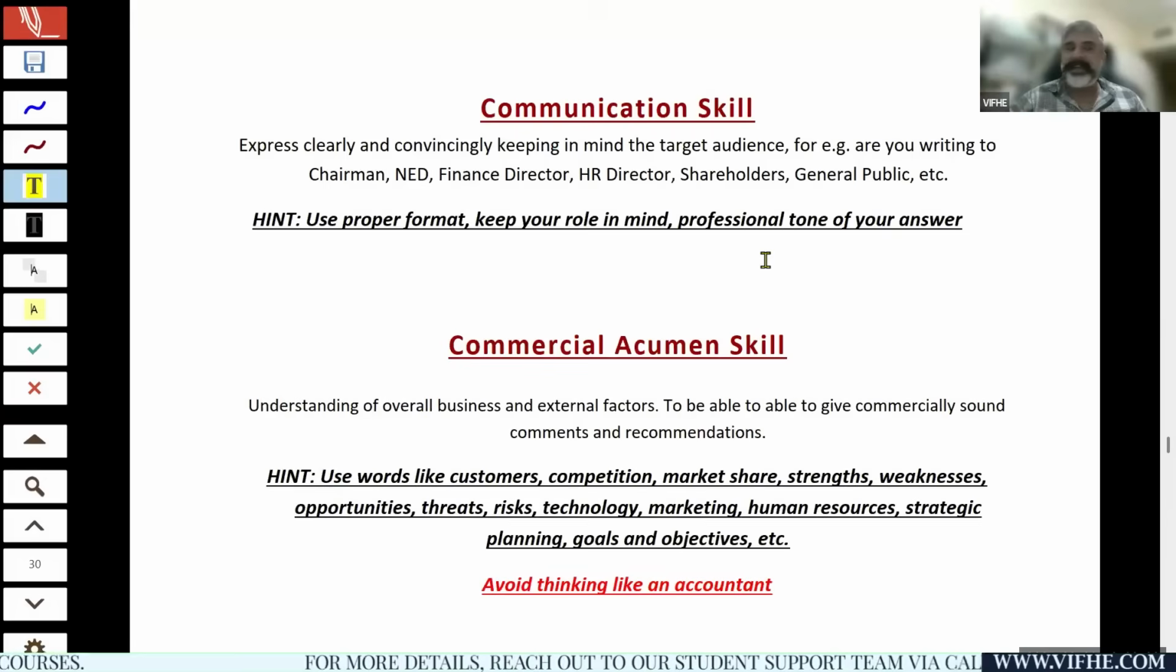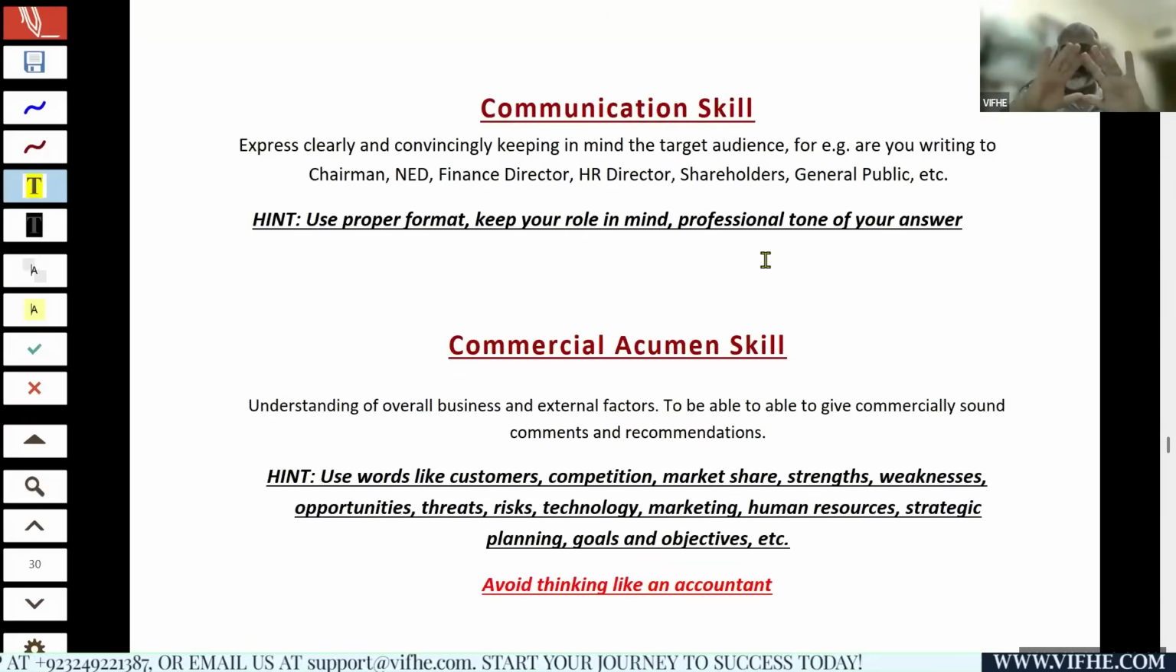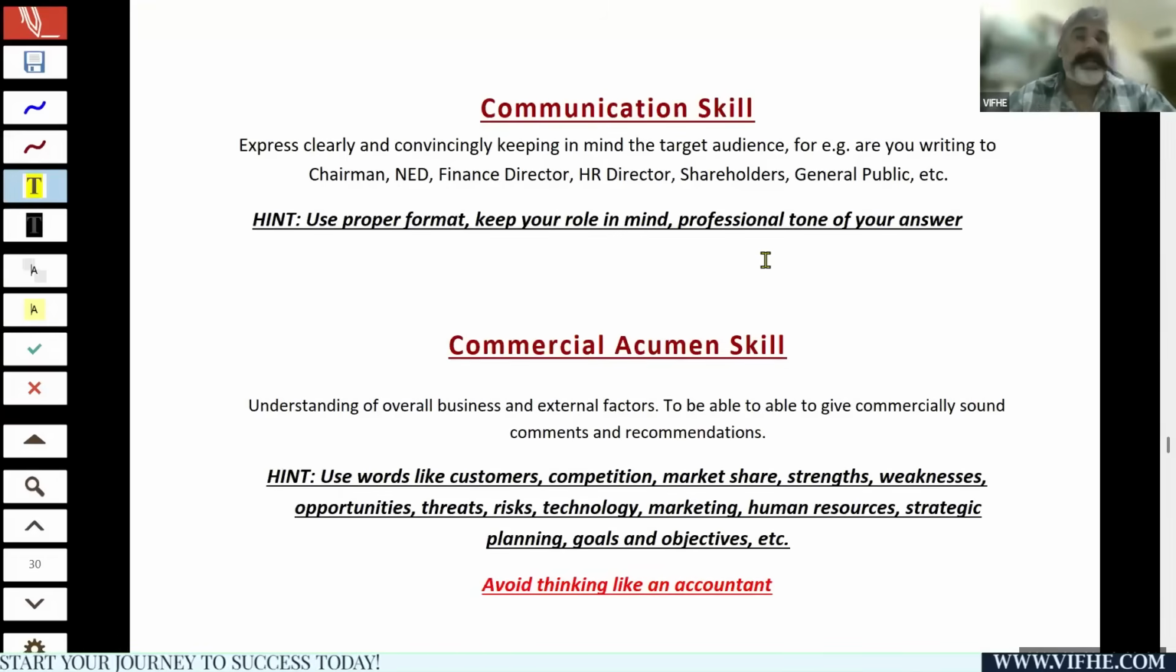So communication skill is nothing. All you need to do is, if a format is required, you make a proper format, which means that your answer is professionally presentable, like it looks professionally formatted, like report to, from, subject, date. So the format template looks professional. Then you have to keep your role in mind. What is your role? So that you will talk according to your role, right?